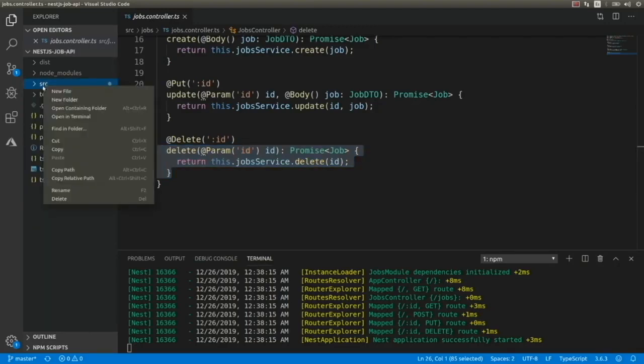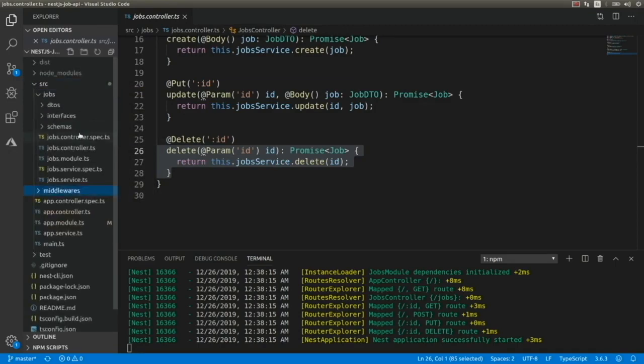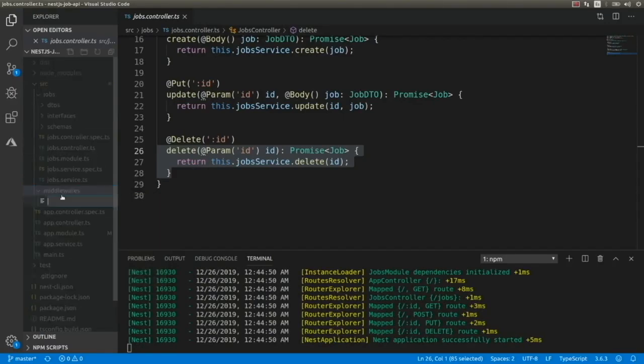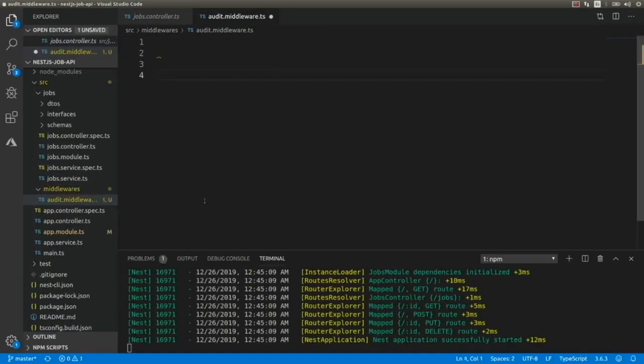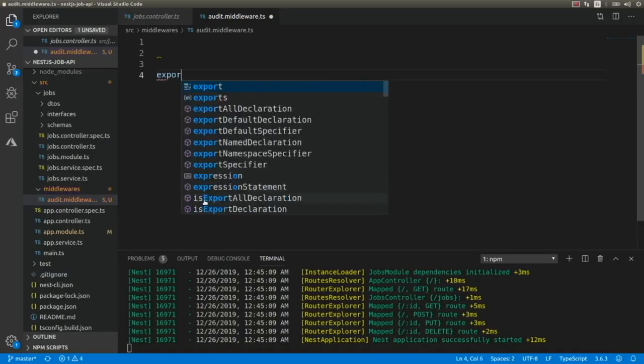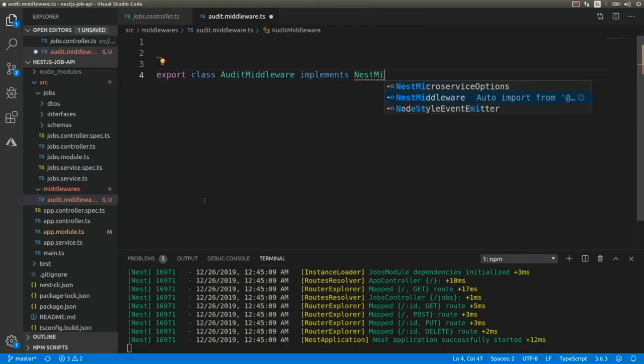I'm going to create a folder, middlewares, and I'm going to create a new file here. And I'm going to call it audit.middleware.ts. And here, what I need to do is I need to create a class, export class AuditMiddleware. And this class needs to implement the Nest middleware interface. So NestMiddleware.